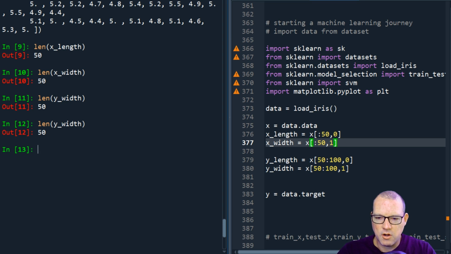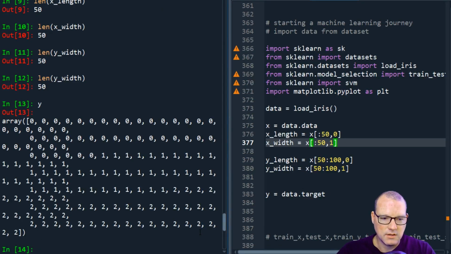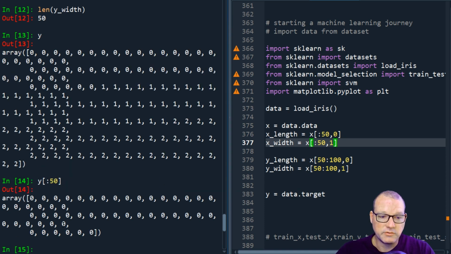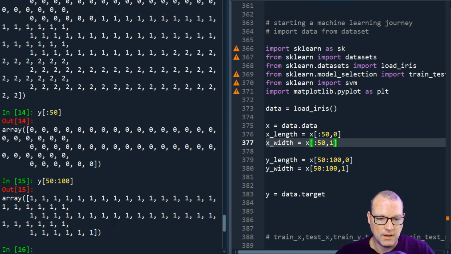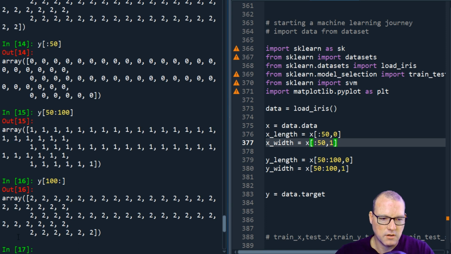We're going to use our window on our target. If we do Y, the first 50, all zeros, so our first flower. Then I move this over here and do the 100 index, because we're going to utilize this. All right, perfect. Let's make sure we're not missing anything from 100 on. So all 2s.